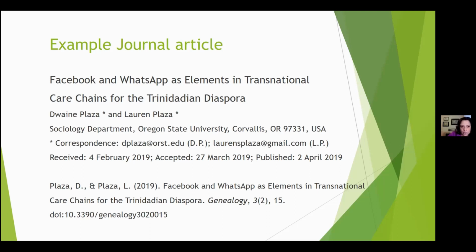We are affiliated with the sociology department at Oregon State University in Corvallis. That's where I live in the United States. Then it states the correspondence, and it states the date that the article was received, the date that we submitted it, when it was accepted, and the date it was published. All that stuff is not important. I just wanted to explain that to you. What is important is the citation below.